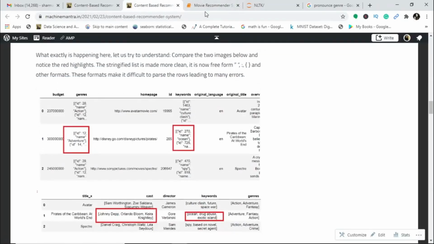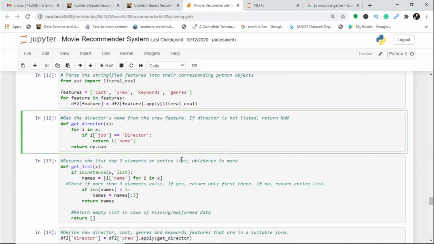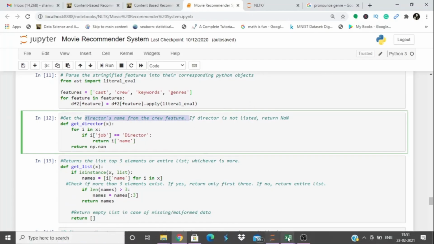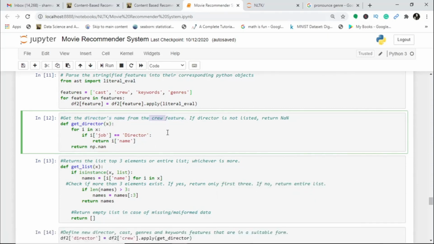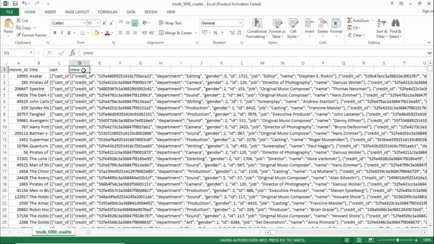Now you make a function. We'll make two or three functions so that things will be clearer. I'm just using the director's name from the crew feature. Why only the director's name? Because in this crew you've got various names, like under the job you've got director, editor, screenplay. So I'll show you how this looks. First understand the data you're working with. This is the crew data which I was talking about.